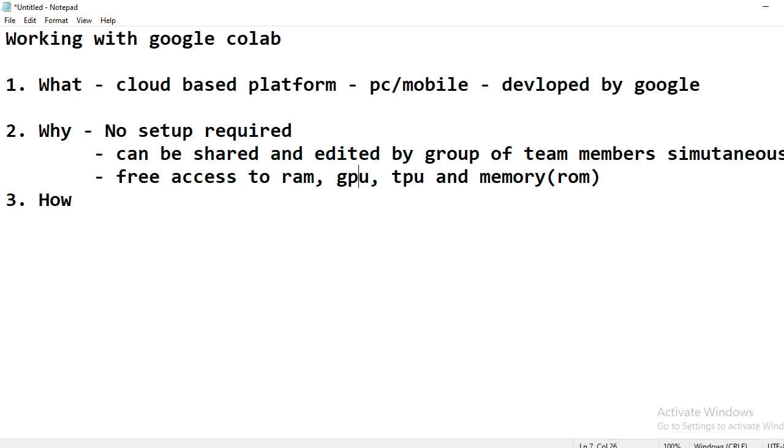We will get free access to RAM. I think 12 GB of RAM is free for everyone. Then we will get free access to GPU also. GPU and TPU are generally used for complex deep learning algorithms. They are not required for executing simple Python programs. And then we will get ROM also, I think 28 GB of ROM. We get this from the Google Colab and it is free of cost.